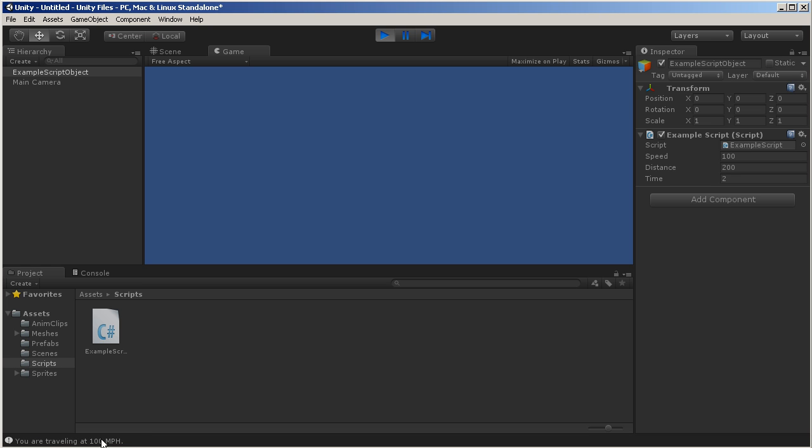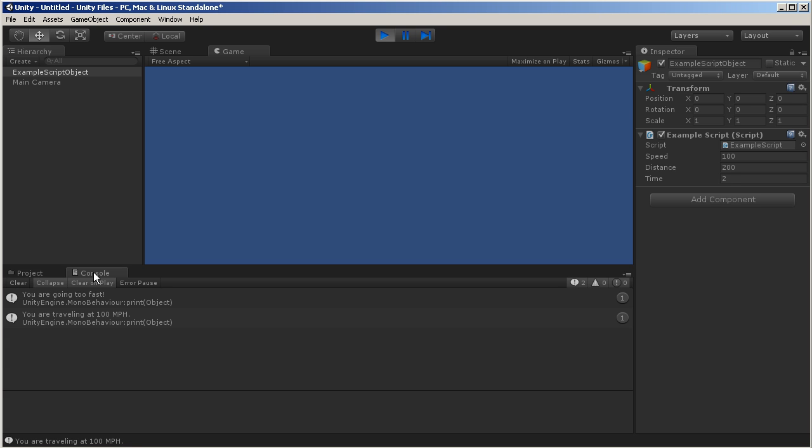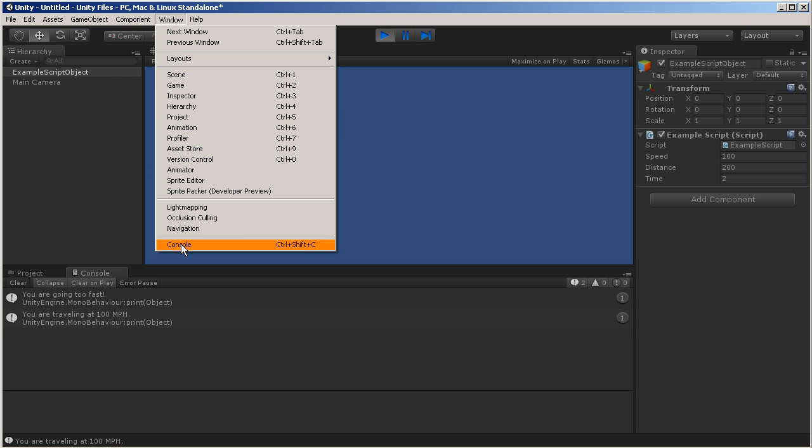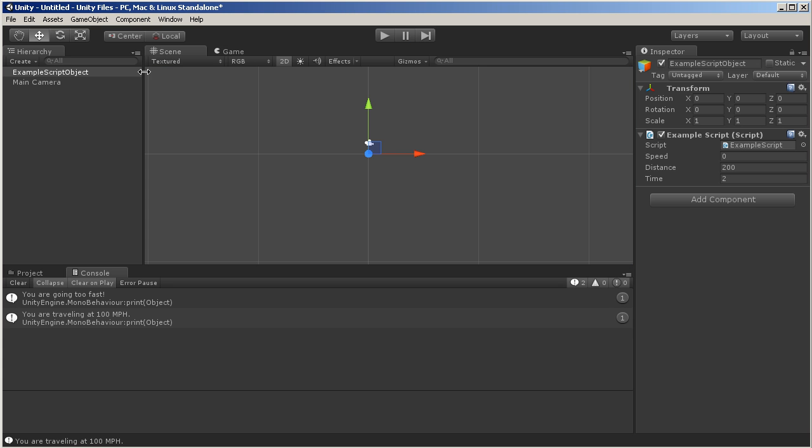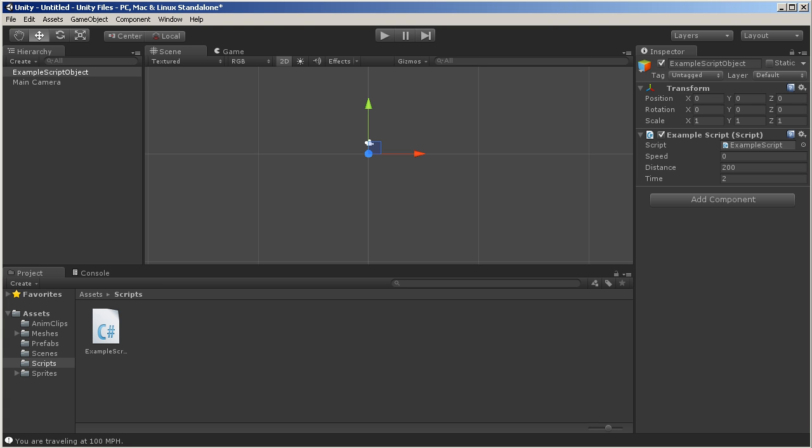Remember, this will only show us the latest print in our console, so if you want to see all of it, you'll need to go ahead and open up the console. Now, if you don't see this, you can go up to Window and then open up the console that way. Okay, so here you can see that we're printing out the message, you are going too fast, and you are traveling at 100 miles per hour. All right, great. So now that that has been done, let's go ahead and hit play. And let's go on to the next thing that I want to talk about here.